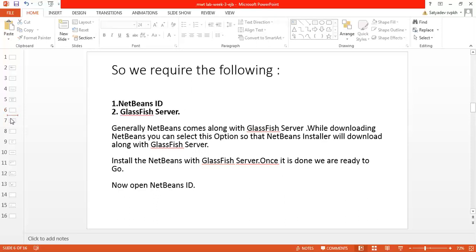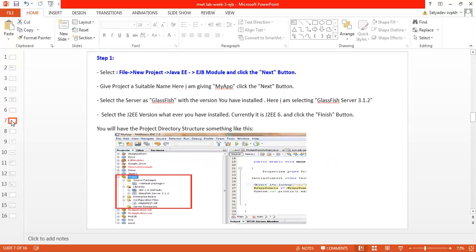Now open the IDE. We need to give a name for the project. For that, first step, go to File and select New Project, select Java Enterprise Edition, select EJB Module, and click on Next. You will get a pop-up, select Next. Give a suitable name for the project. I'm giving MyApp.